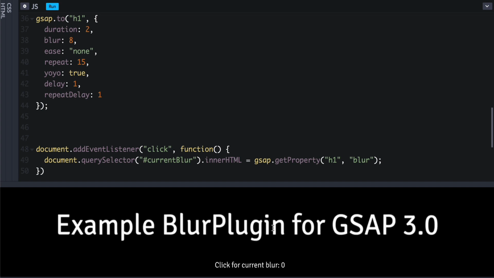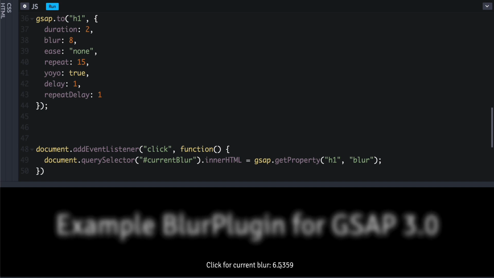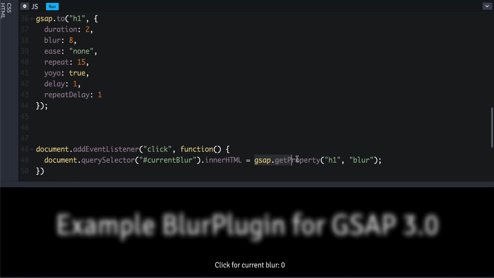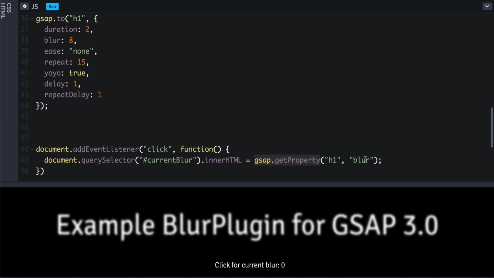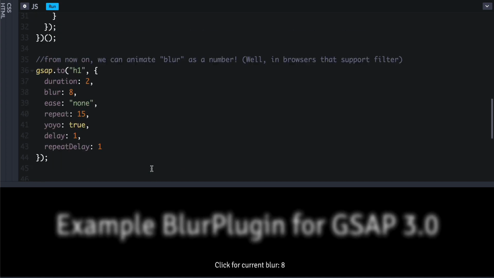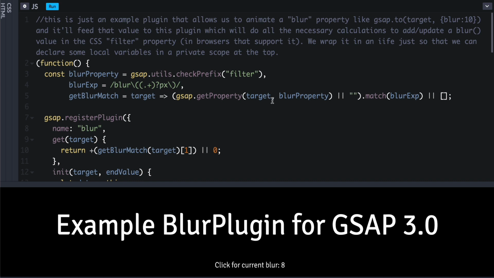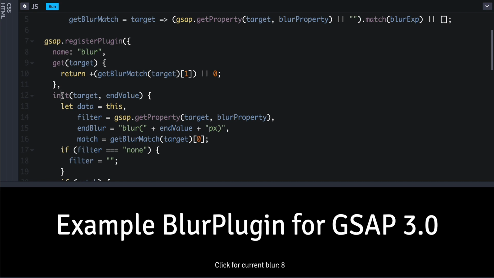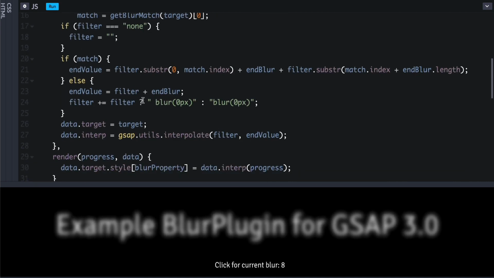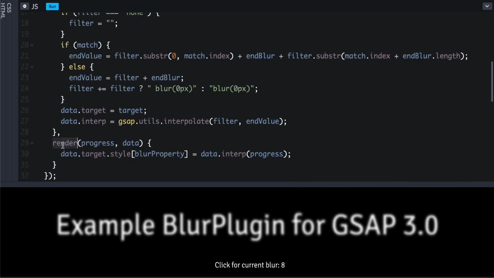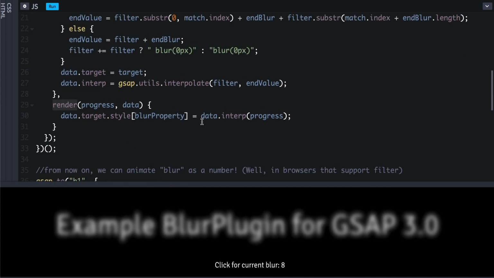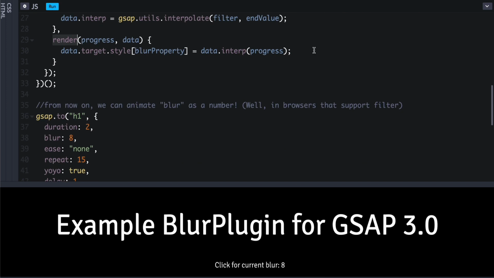If I click, you'll see that down here, the value is updating each time I click. So again, we are tapping into this whole gsap.get property, and it's all working flawlessly. So that is the basics of creating your own plugin and registering it. Define a name, define an init, do whatever you need to do inside of the init, and then apply your values in whatever way you need to in your render method, and you're golden. Lots of flexibility. Enjoy.